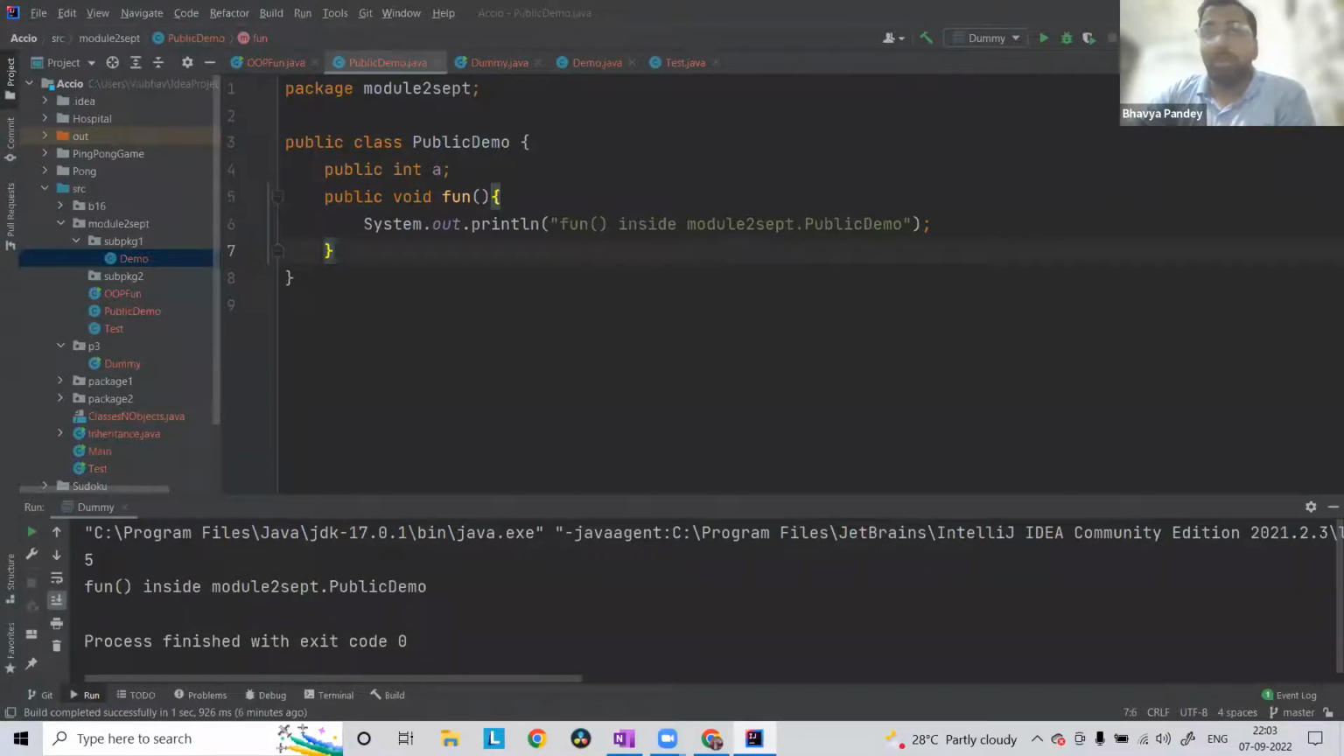Yes, Divansh. So by default they are private. I don't know what private is. Okay. By default, what are they? I will tell you in a while. But they are not private.